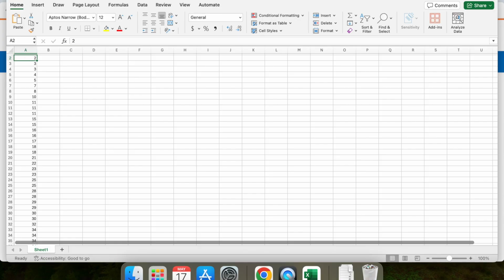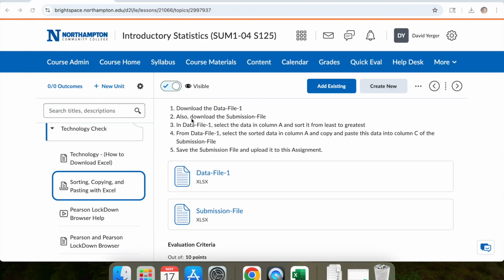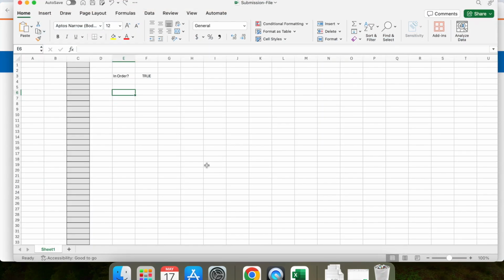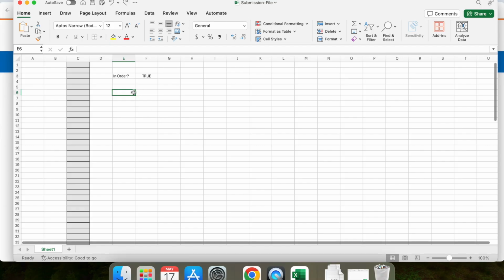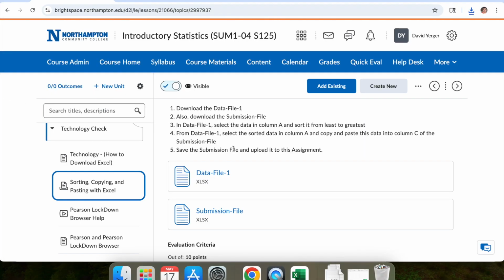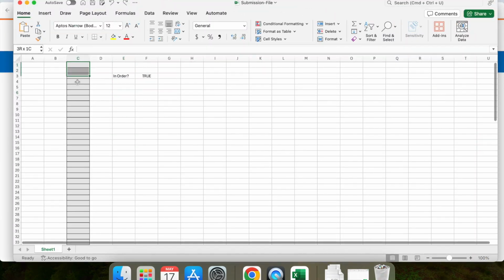All right, so I have this file open, and what I want you to do after you've sorted from least to greatest is copy and paste it from this file to the submission file here. So I'm going to open this one, the submission file. And I want you to paste it into column C, the one that's gray here. Paste it into here.